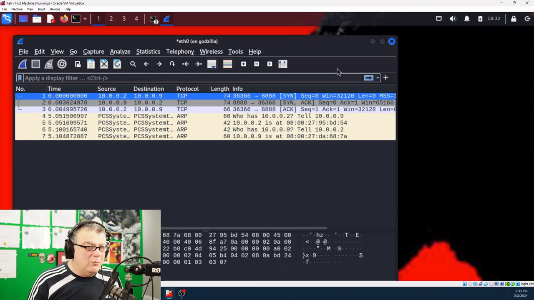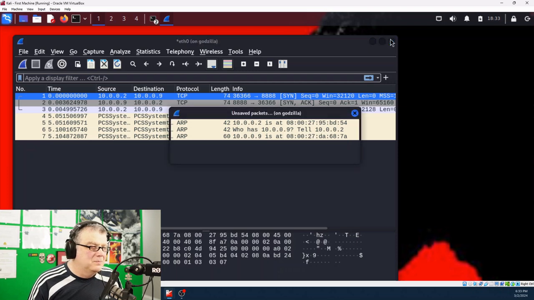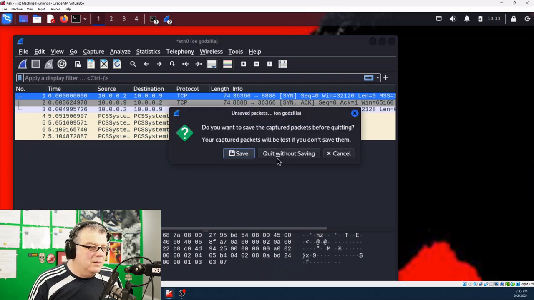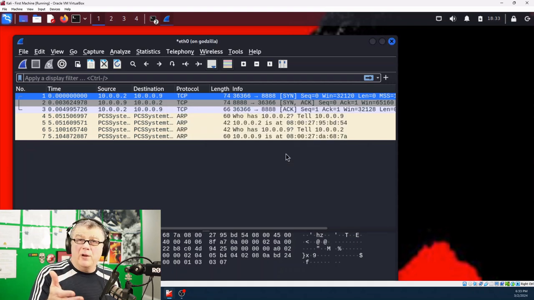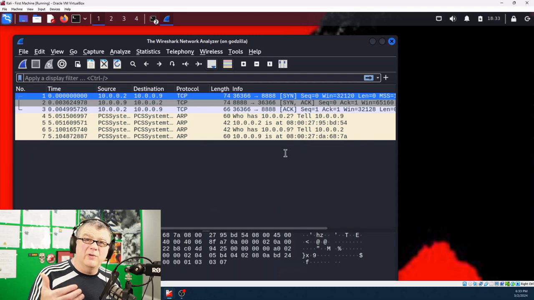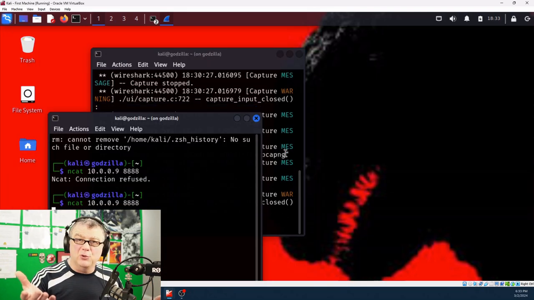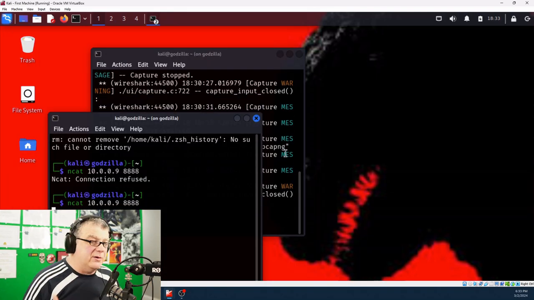Maybe this will help with my machine not running so slow. I'm going to quit without saving. Now, one of the nice things about Wireshark is I can let it run for hours and then just save that data to a file, and I can look at that file at another time.